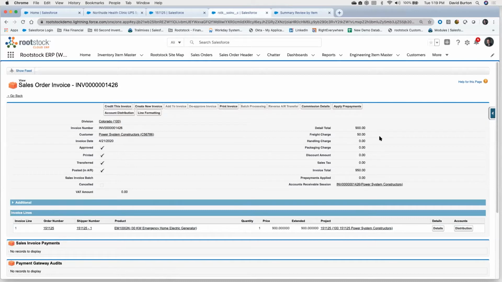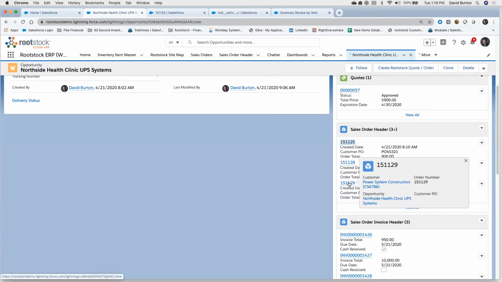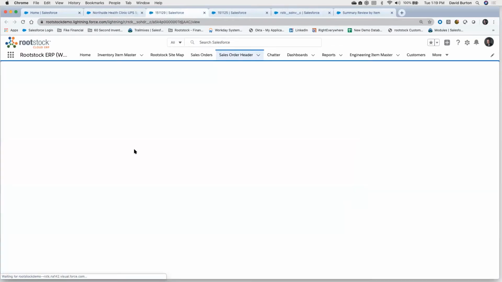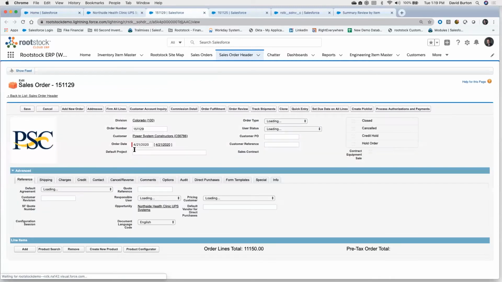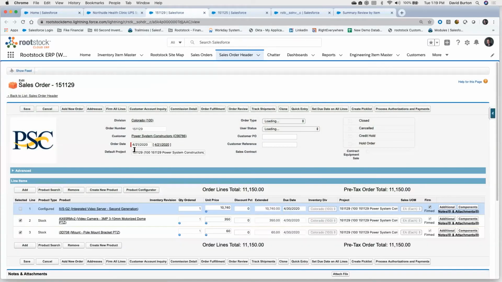So I want to back up a step, though, and show you a different type of order before we go further here. The other one I wanted to show you was this one, 129. So if I go in here and look at 129, and I'm going to open that again in a new window here. This is a different type of sales order, because this is a make to order or configure to order type item. So this might be something that we configured using Salesforce CPQ.